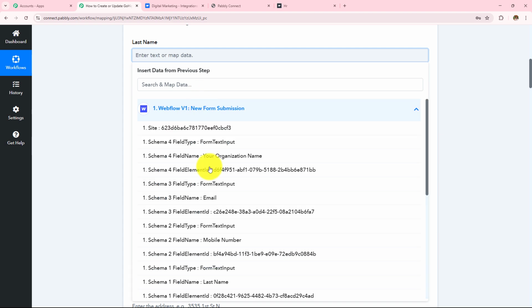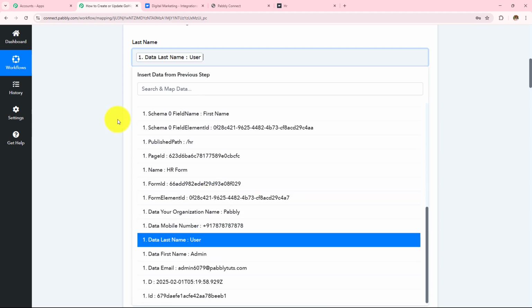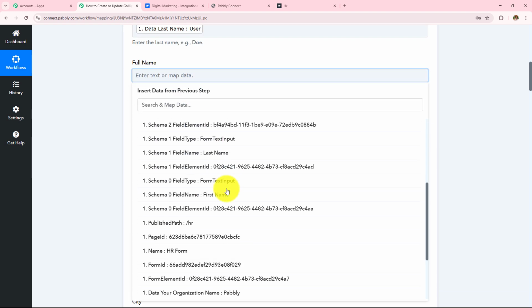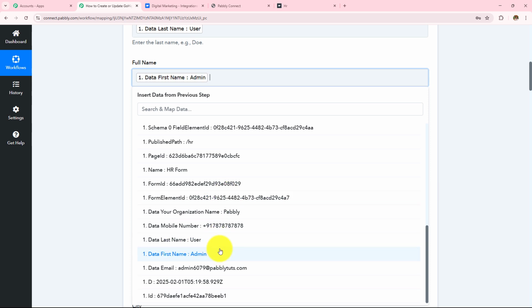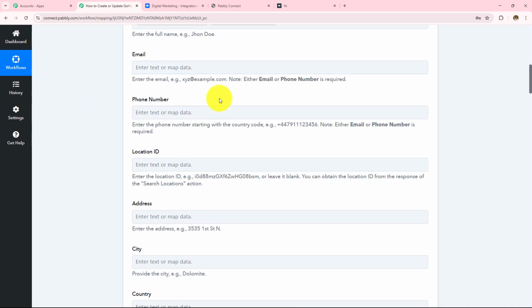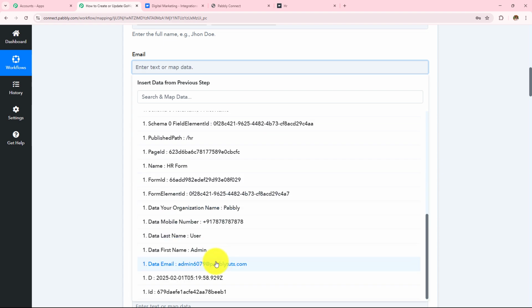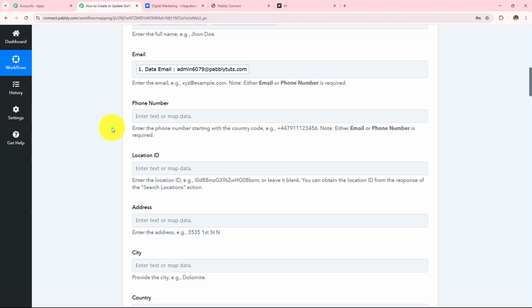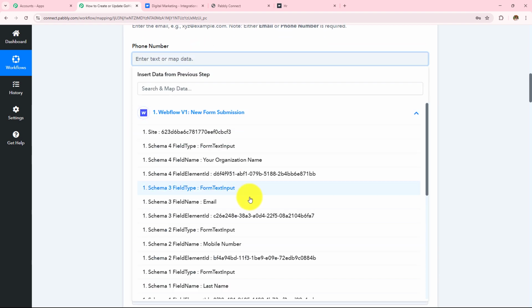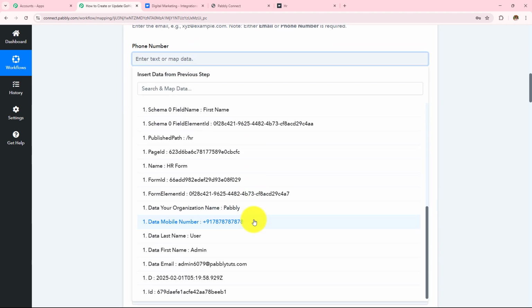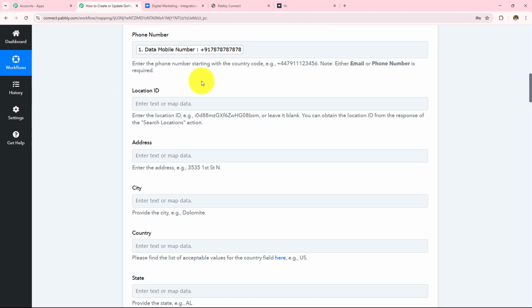Then I need to enter the last name. So the last name was user. Then I need to enter the full name. So the full name that we have received in the response is admin user. So I have entered that. And then I need to enter the email address. So the email address was admin6079@pabblytudes.com. Then I need to enter the phone number. So the phone number that we have received in the response is this one.